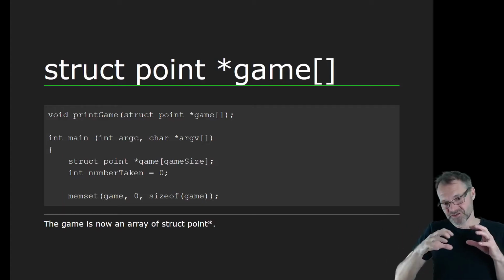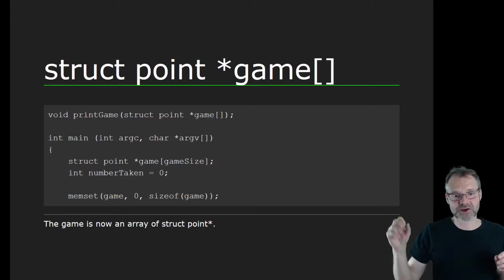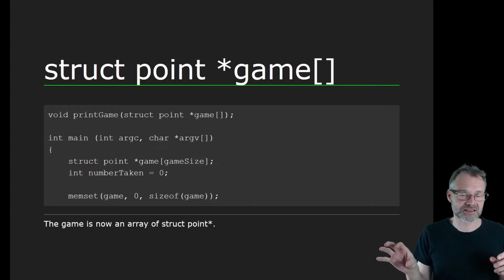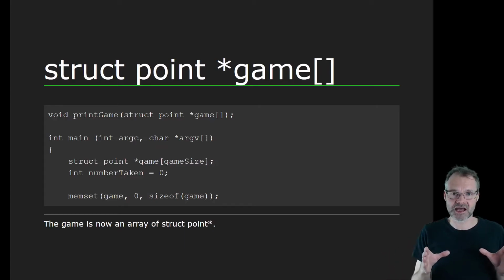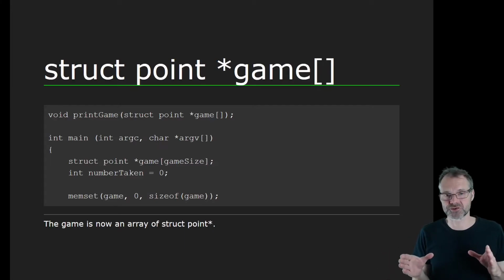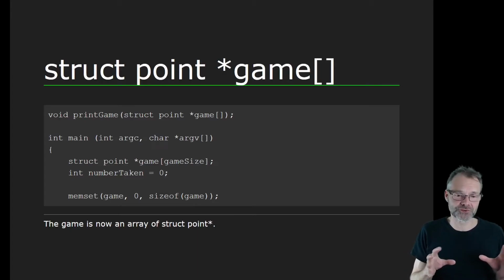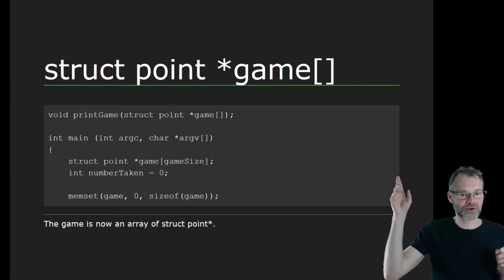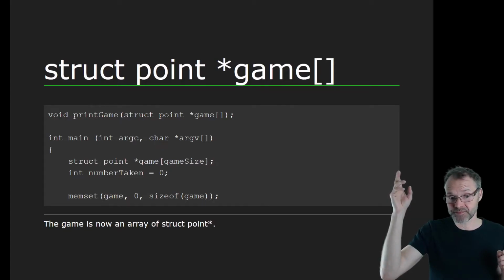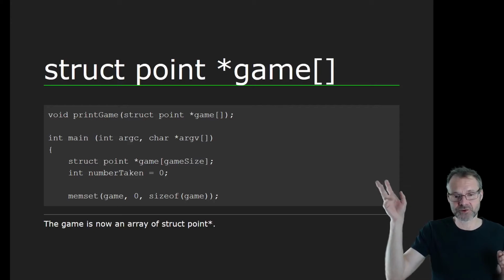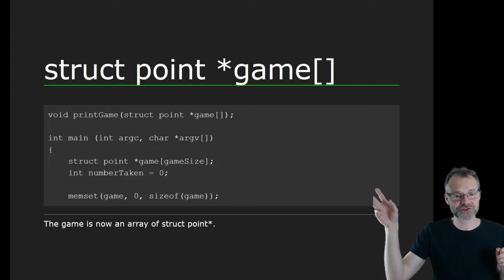So first we need the basic structure, and here I'm going to change the array so it now contains a struct pointer, struct point star. So the game array, which is still an array for now, will now contain pointers to struct point. It's a small improvement over containing the struct point itself. It now only contains a pointer to a struct point. So in this game, I need to change the print game function. It will now take a game array with struct point pointers.